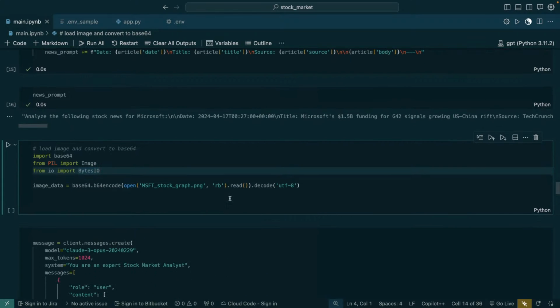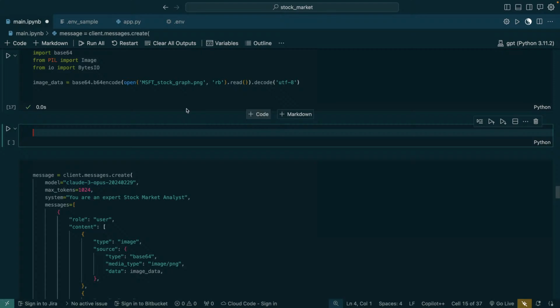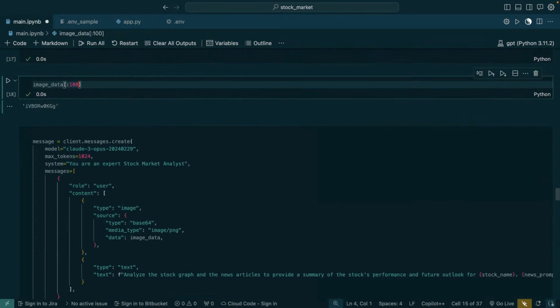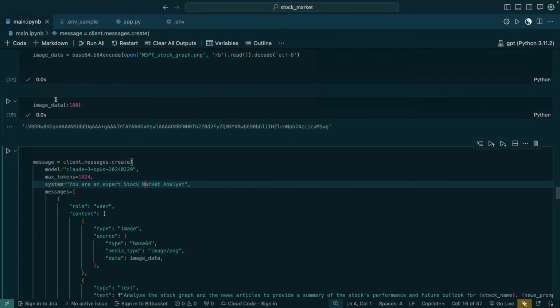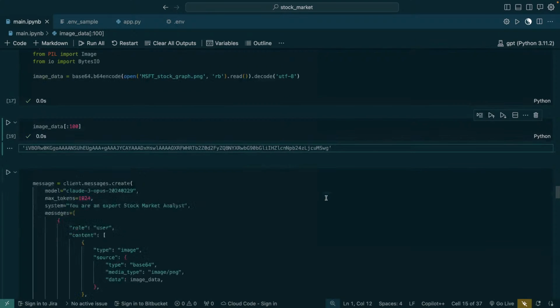LLM calls. Since we have got the Microsoft stock graph as a picture, we can convert that into a string. For that, we can import base64. Then with base64, we can encode that as a string and decode it as UTF-8. So let's run this. After running this, the picture is converted to a string. Maybe let me display the first 10 characters. So that looks like this. Maybe let's display more. So the image looks like this. Then we can pass this as an input to the model.